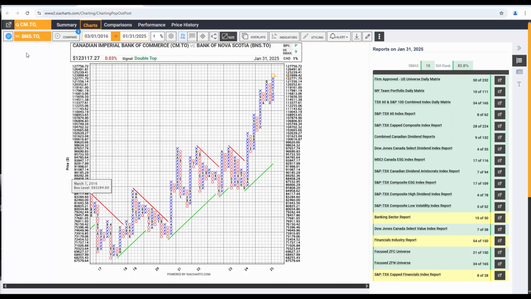In a comparison chart, the first symbol, CIBC, gets assigned a column of X's. X's will always trend upwards in a comparison chart. The second symbol is the denominator, in this case Bank of Nova Scotia. Bank of Nova Scotia gets assigned a column of O's, which will always trend downward in a point and figure chart. Let's examine the chart to see where leadership lies.